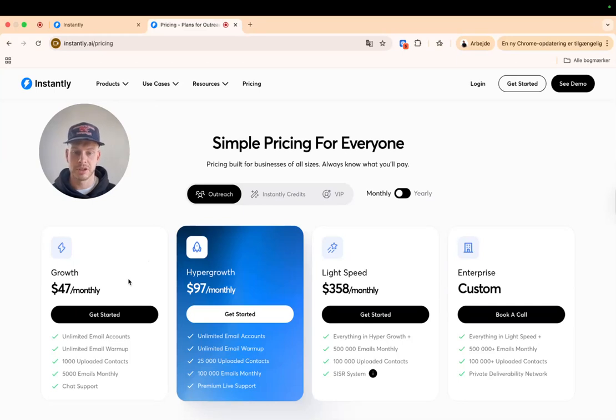So as you can see here, you have three different pricing plans: Growth, Hyper Growth, and Light Speed. This depends on how many emails you want to send per month. Mostly all people use the Hyper Growth one because you can do 100,000 emails per month and 25,000 leads uploaded in total as well. Here you can only send 5,000 emails with 1,000 contacts uploaded. So if you're just doing like 10 accounts, this can maybe be useful for you. But if you're above 10 plus accounts, which we recommend, as you've seen on this channel before, we talk about high volume cold email. So then I would definitely recommend you to do Hyper Growth or further.